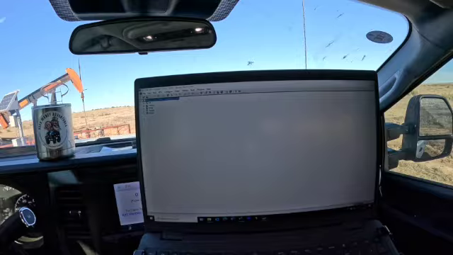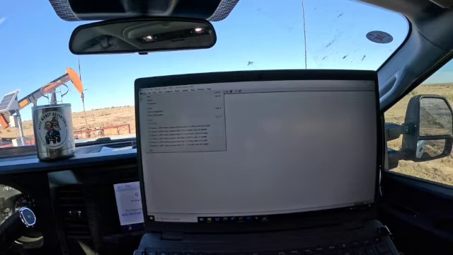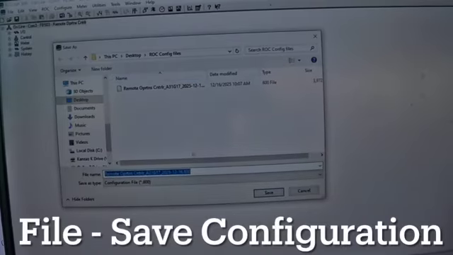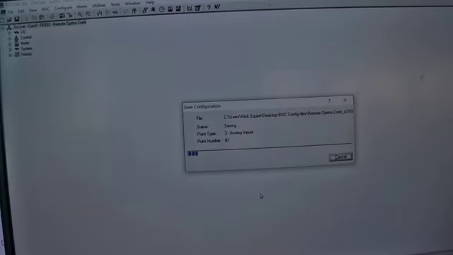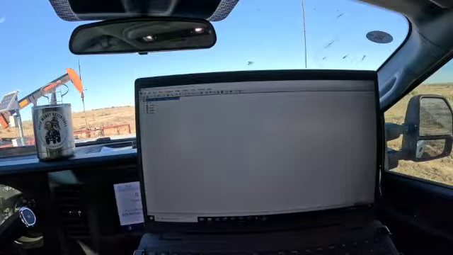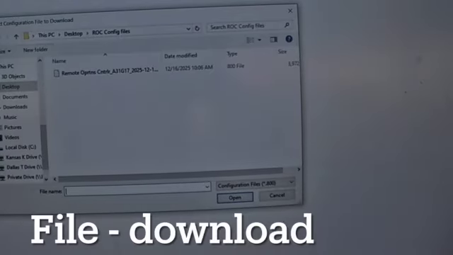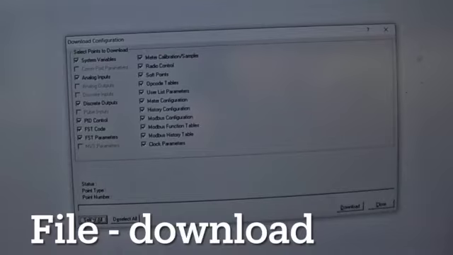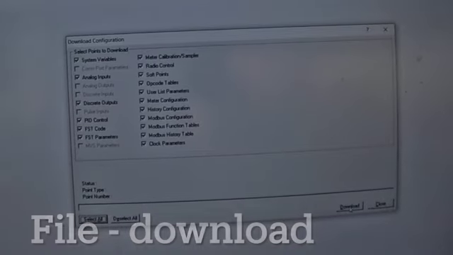The last step should be saving the meter configuration to your computer. Do this by clicking on the File tab and scrolling down to Save Configuration. If the meter does lose its configuration, you will have it saved on your computer and can reinstall it quickly by clicking on the File tab and choosing Download. Here you will want to choose Select All and then click Download. When you reinstall a configuration, the static differential and temperature will need to be verified.